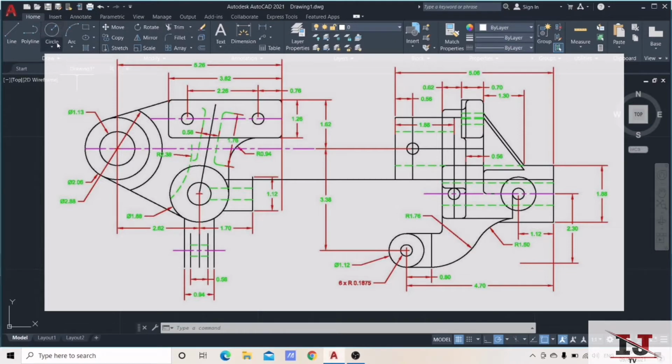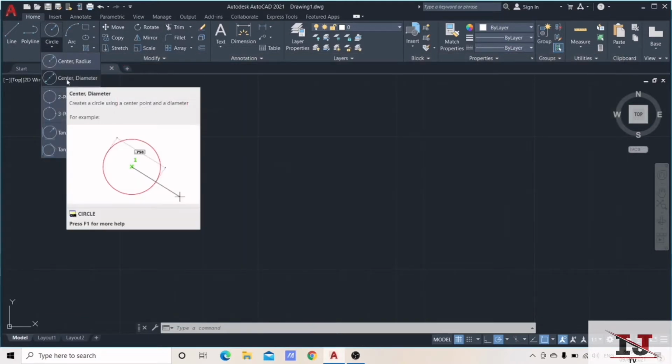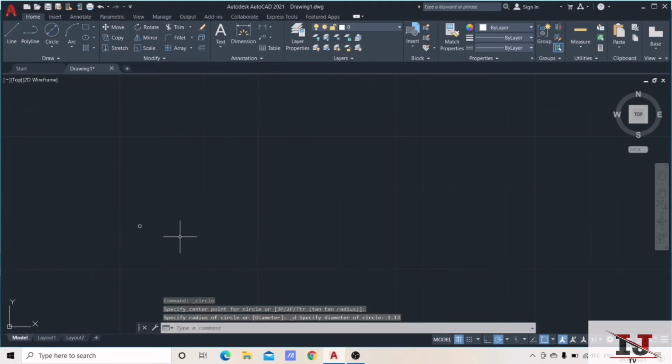So what I'm going to do now is my activity 4-1 in computer aided design entitled Power Feed Bracket. So let's start. First thing we're going to do is to create a circle with a diameter of 1.13. Oh, it's too small.